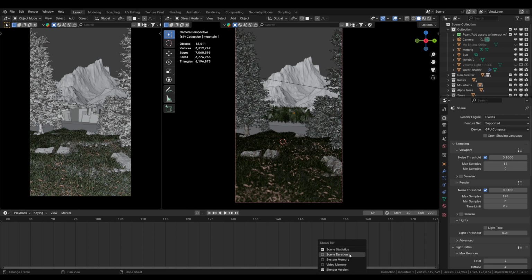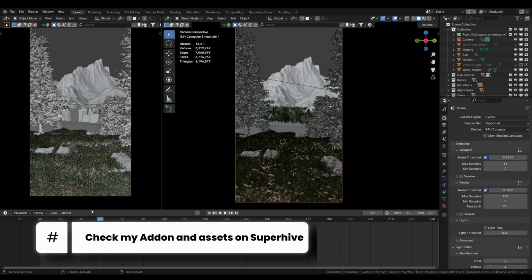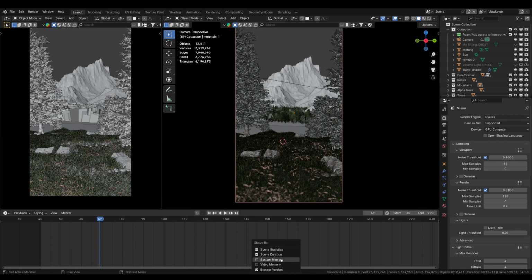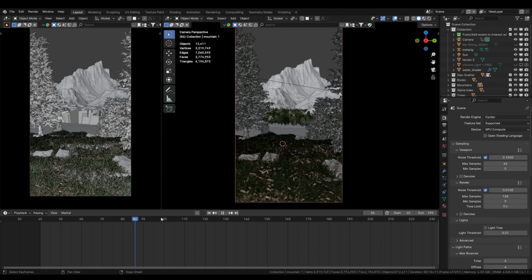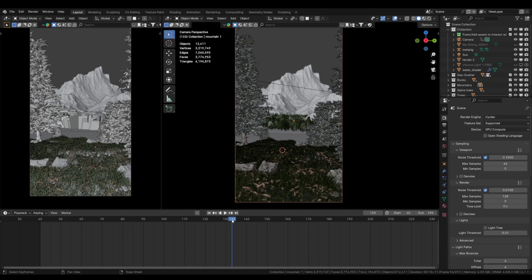And if you right click again, you can see scene duration, which is the duration of the keyframes and all. And also you can see the system memory it's using, and also the video VRAM. So I mostly enable all of them, and you can see the Blender version, and you can just hide it if you want to, but I enable most of them. So I have everything going on. I know what's going on in this one.